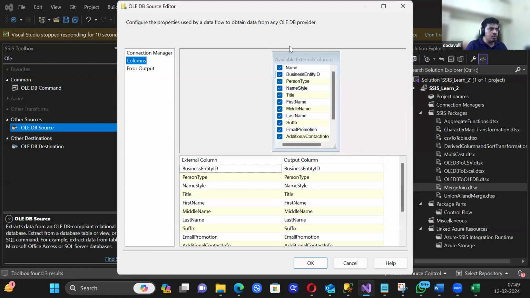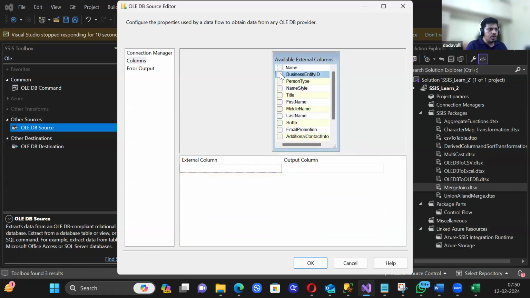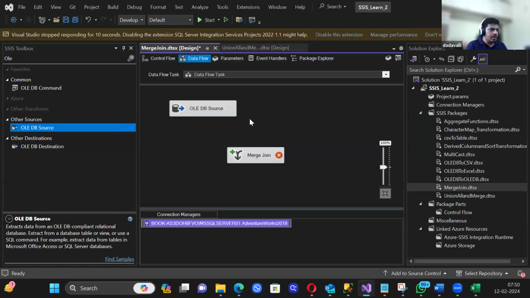Now these are the columns. Do I need all the columns? I don't need all the columns. I need business entity ID because I need it for the join. I need the first name, middle name, last name. So I will take only these 3 columns from this. Let me clear all that.